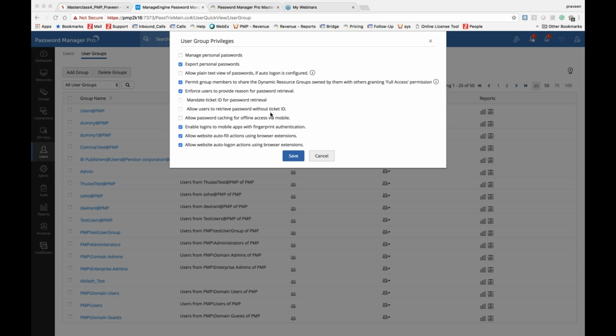And the auto log on with the browser extension, whether the autofill action should be done in the browser extension, and whether auto log on for the website has to be done with the browser extensions or not, can be enabled or disabled in this section. So this is the user group privileges which I wanted to explain.